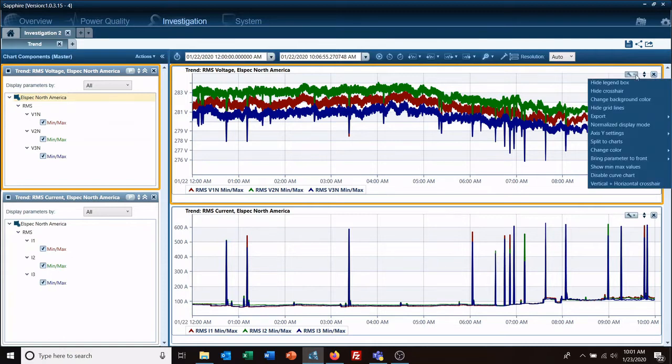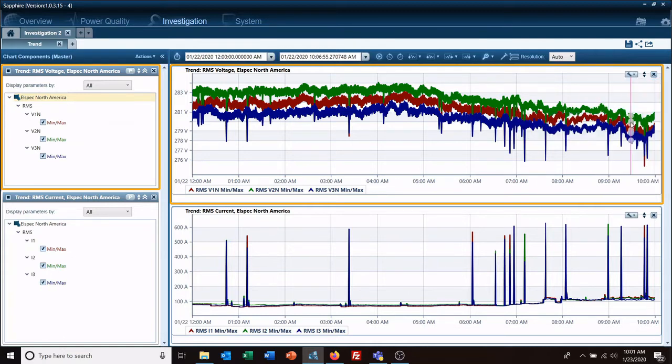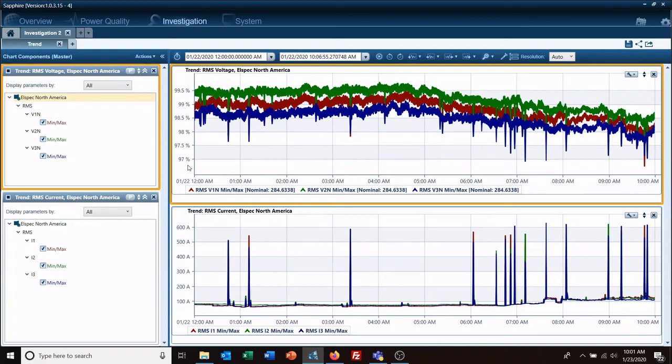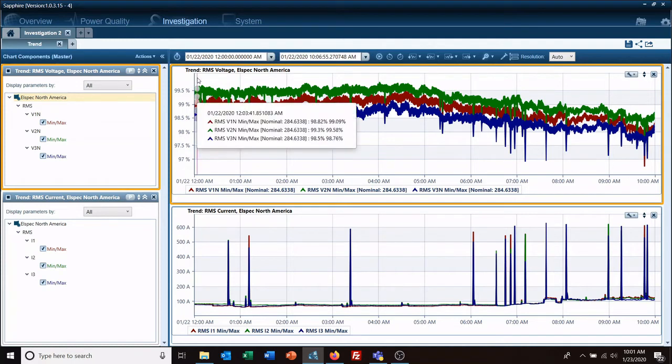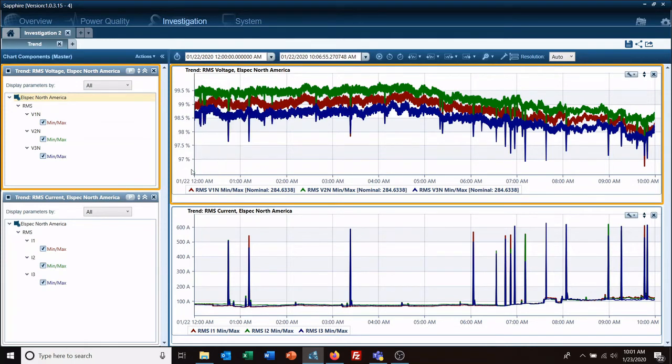And then there's also what's called normalized display mode. So if you select that, you now go to percentages. So it's basically giving you a percentage. In this case, this would be from zero all the way down here at the bottom, if the voltage ever reached zero, all the way up to 100%, which would be the highest voltage point you would reach.